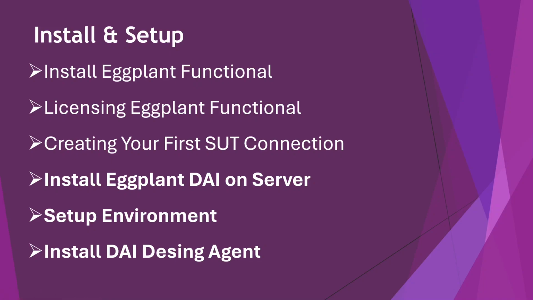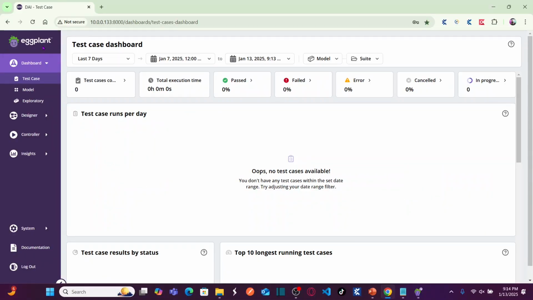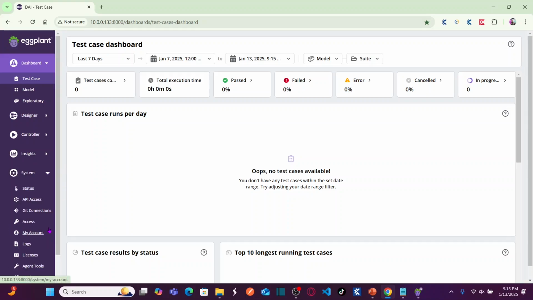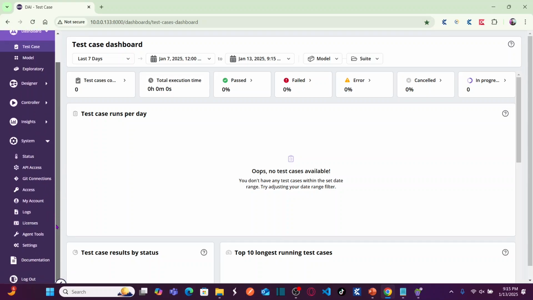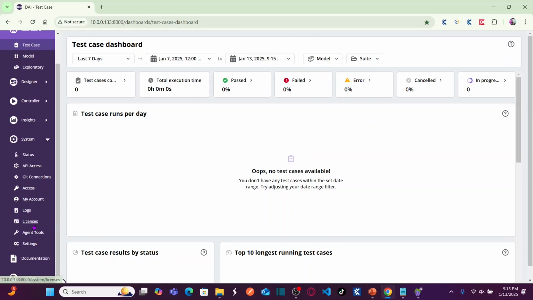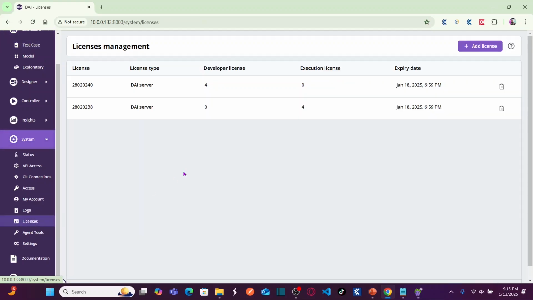Now our next agenda is to set up the environment. To set up the environment, we need to go back to our DAI dashboard. To set up an environment, you need to go to system. But before we set up any environment, you need to first make sure that the license keys are entered for the DAI server. Earlier, we entered the license keys for our DAI functional. So click on these licenses.